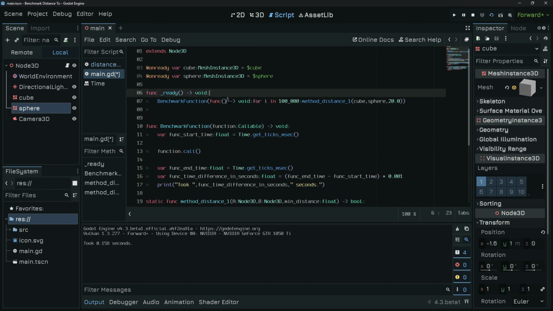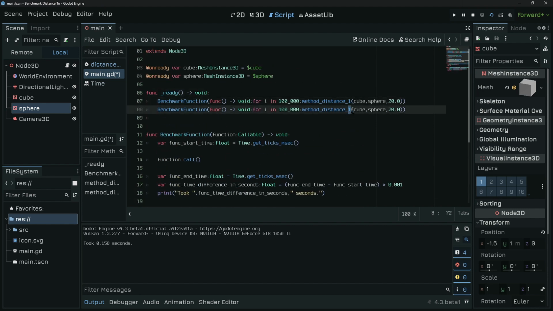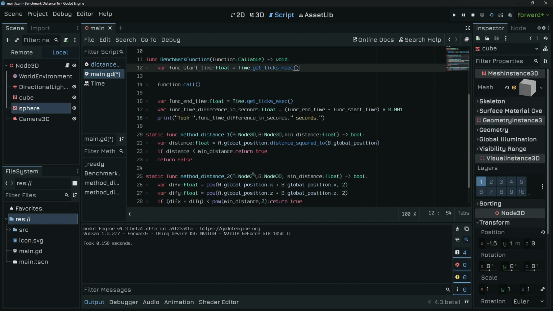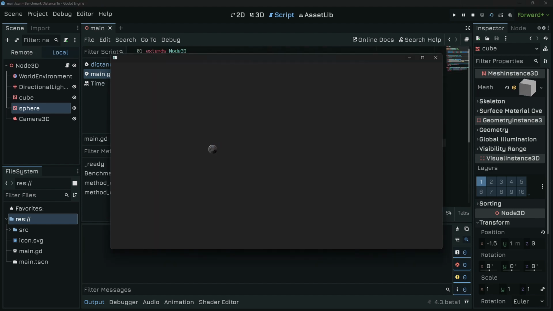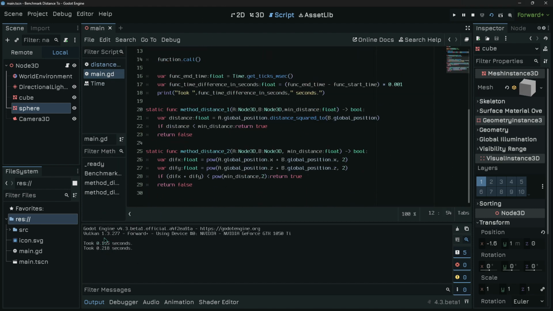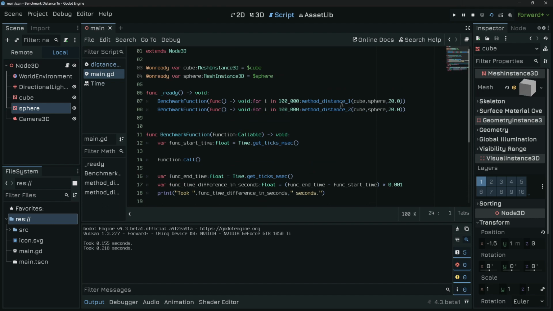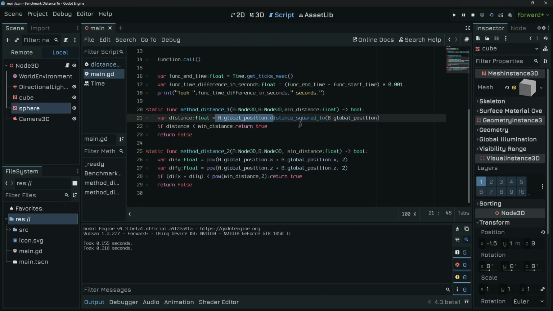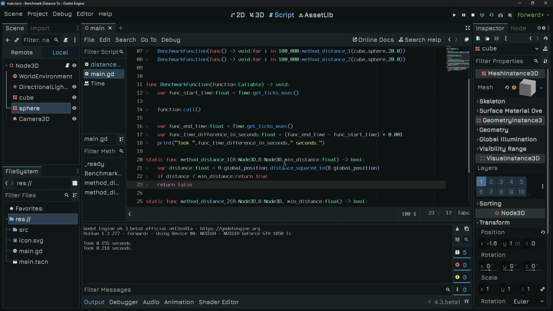So now we should be able to just duplicate this function and switch this to method distance2. And we're going to see how many seconds that's going to take. So this should allow us to test if this is going to be faster than this one. Now if we run, we're going to see that no, it actually is not. So the first function we called, method distance1, which uses distance squared, is actually faster than this one. But it should not be. Why is that the case? Well, simply put, because this is a built-in function inside of GDScript, it is actually being called with C++ code.